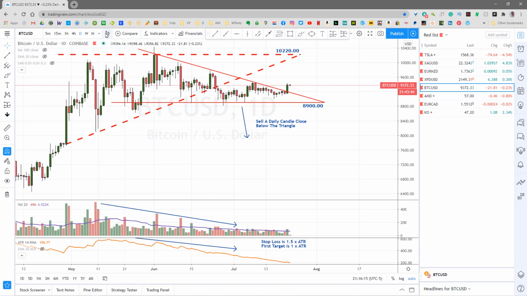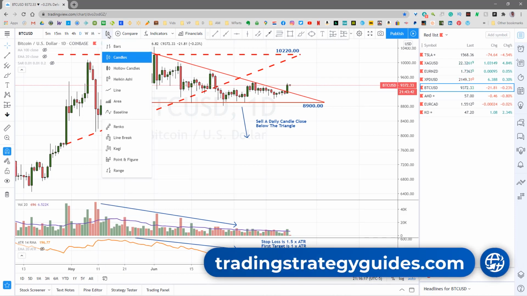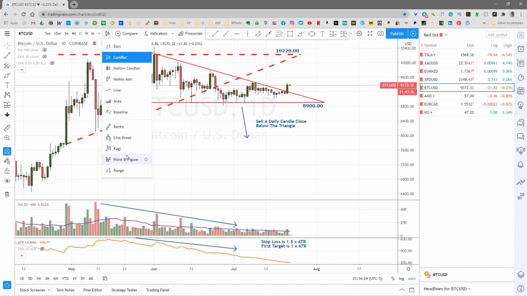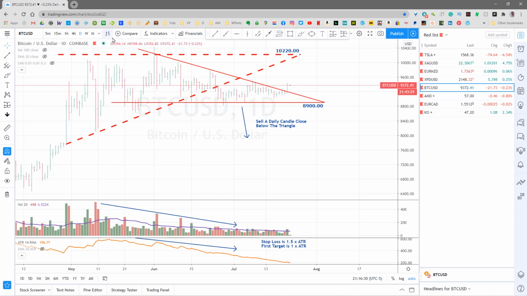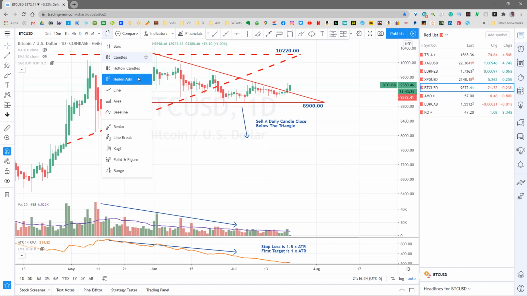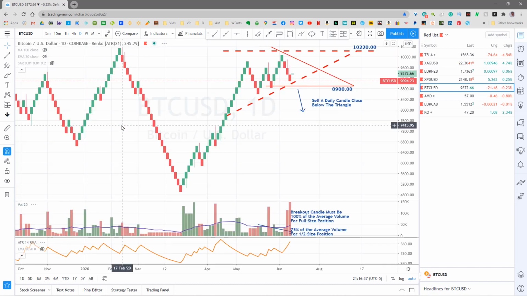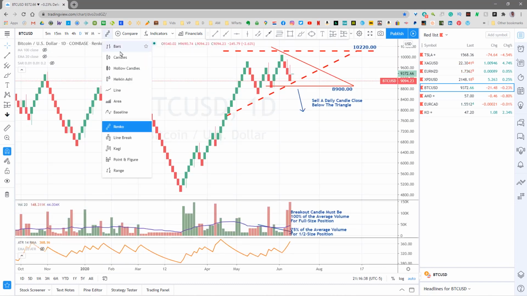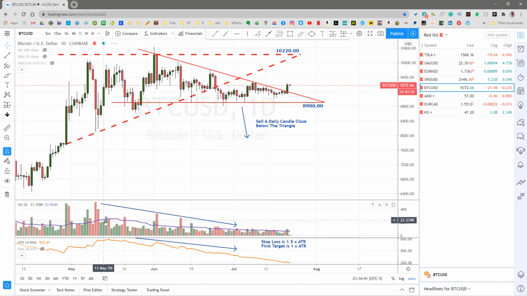Then to the right of that, you can select what type of bar that you want to see. Bars, candles, Heiken Ashi, Renko, Kagi, point and figure, whatever makes you happy. You can change the chart to look at it that way. I typically just use standard candles.